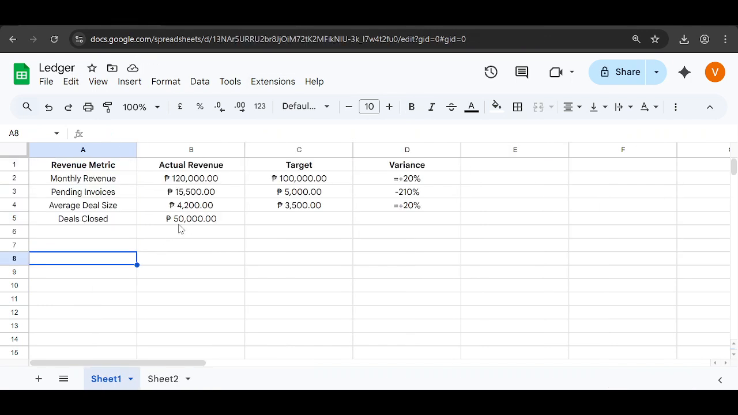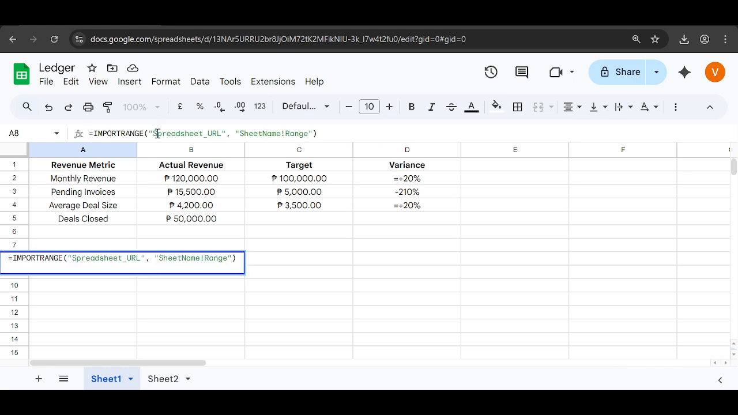First, open the Google Sheet where you want the imported data to appear. This is your destination sheet. Choose the exact cell where you want the data to start, usually A1 if you're bringing in a table. In that cell, type the formula exactly like this: =IMPORTRANGE("spreadsheet URL", "sheet name!range").